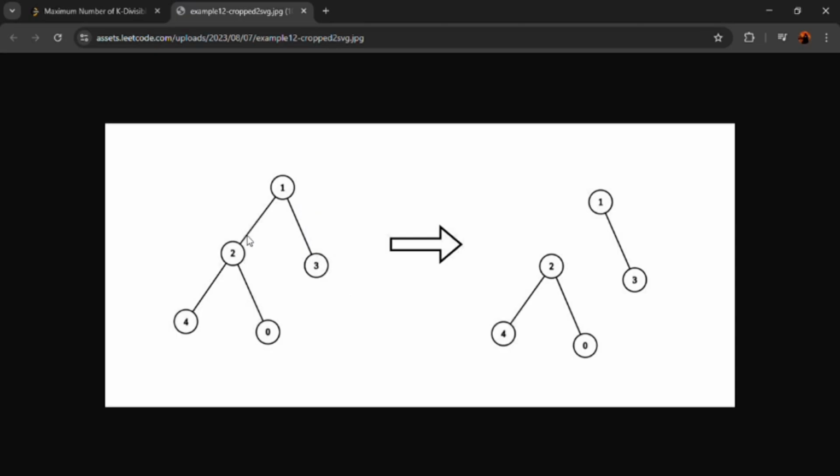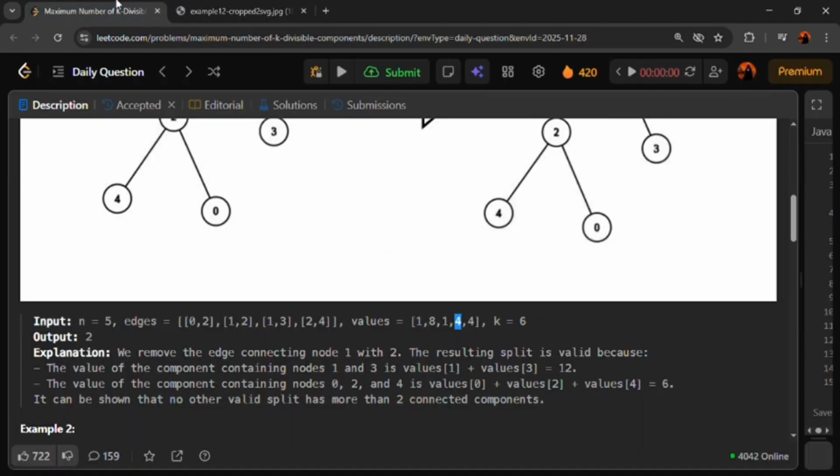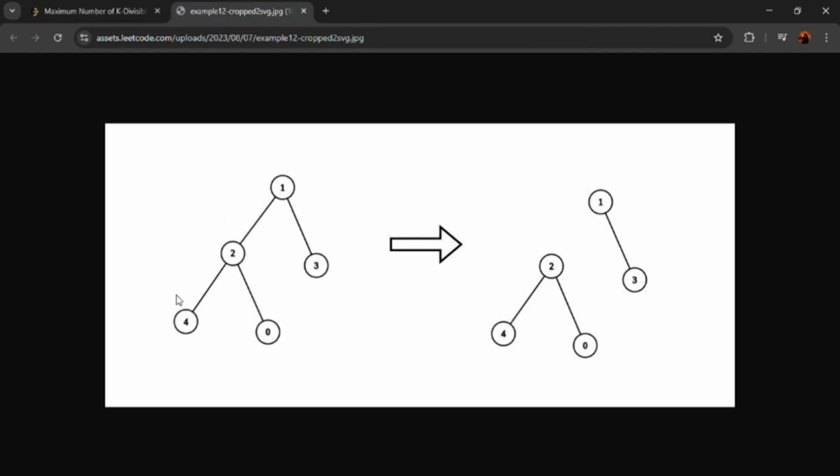Now this one is checked; let's check another child. Now we ask 2, but 2 is not a leaf node, so again 2 asks 4. Now 4 is a leaf node. Now we look at 4. Node 4 has value 4, as you can see from the example: nodes 0, 1, 2, 3, 4, and node 4 has value 4. Now we check whether 4 is divisible by k. Here k is 6. Is 4 divisible by k or not? No, this is not divisible by k.